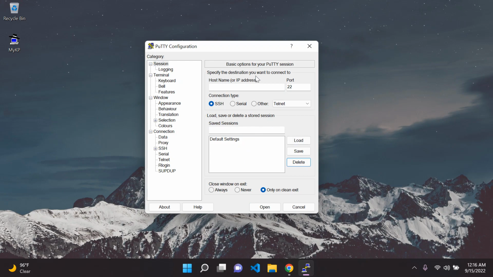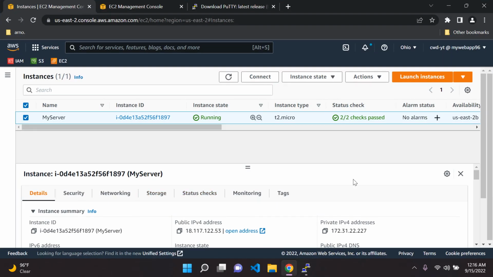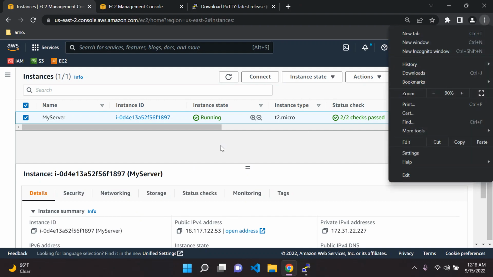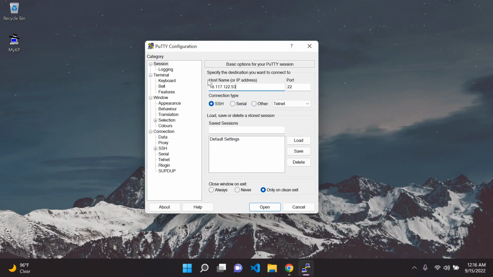The first thing we need to do is insert our host name or IPv4 address. Let's look here, so our IPv4 address, let's zoom out. We can see here, in my case, 18.117.122.53. So copy your public IPv4 address that is bound to your EC2 instance. I'm going to copy it here and paste it.